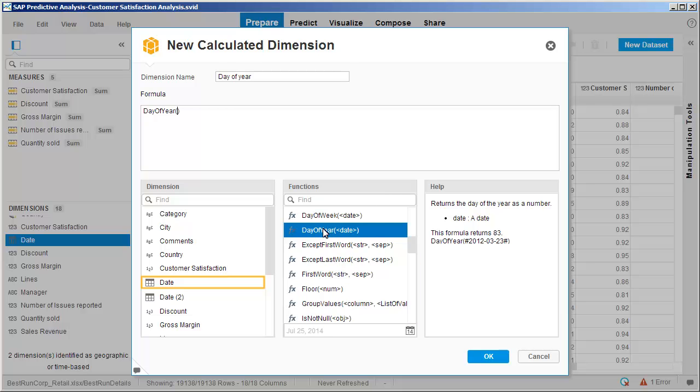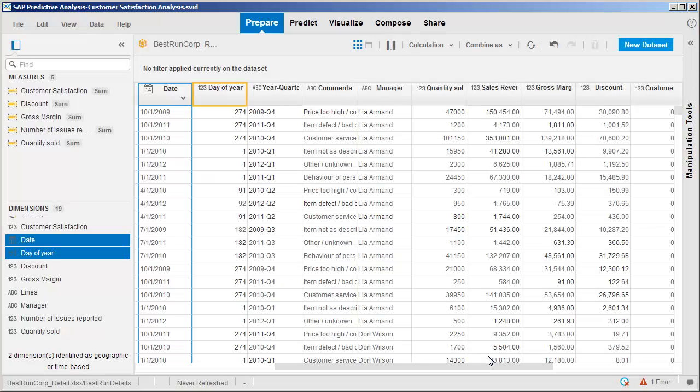Now we'll specify the date dimension as the source of the date information in the calculated dimension. The dimension must be entered between the brackets in the formula. The new day of year column displays beside the date column. Now we'll delete the new column and go to the Predict workspace to use an alternative way of creating a column.